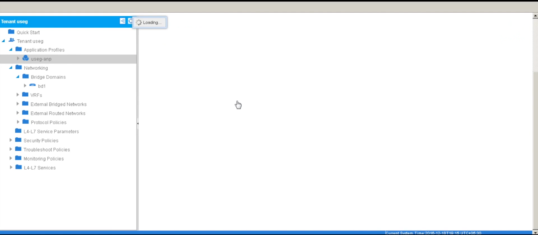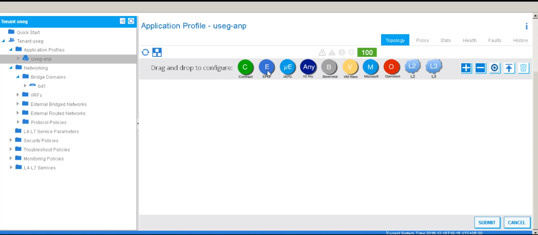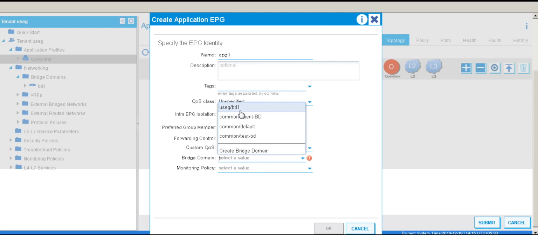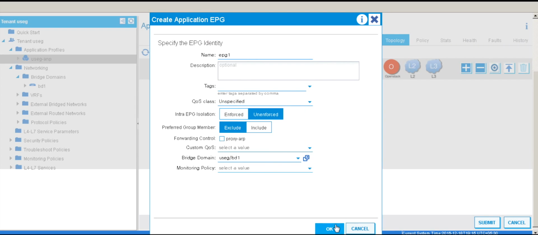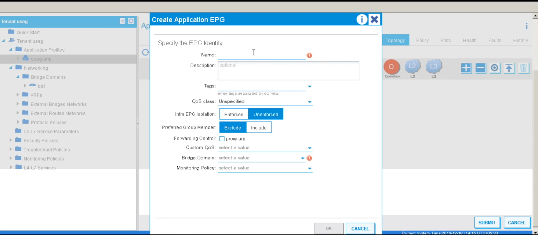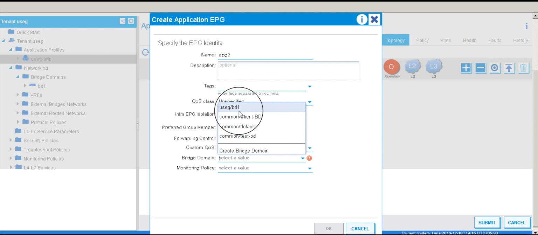Let's use the drag and drop capabilities of ACI to define those. So let's create a single EPG called EPG1. Make it part of useg BD1. I'm going to create another EPG, just called EPG2. Make it part of the same BD.